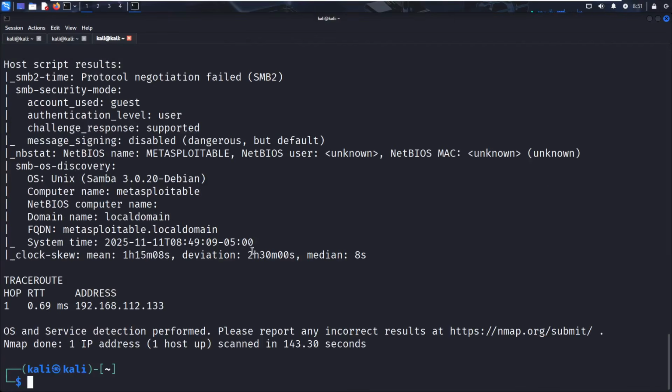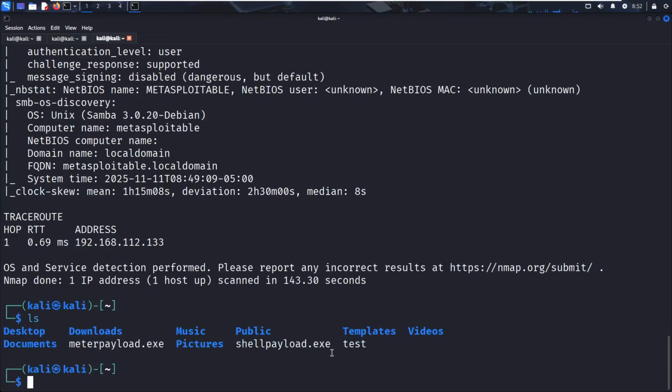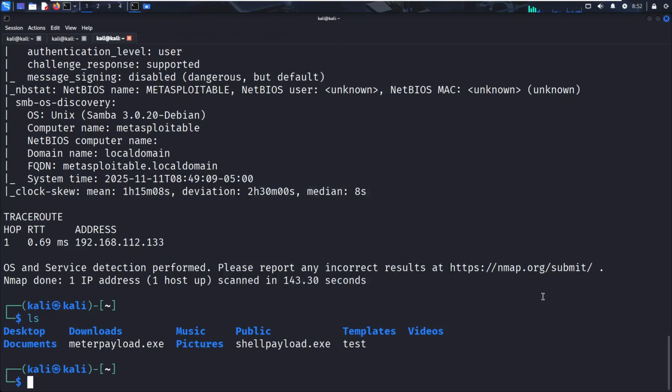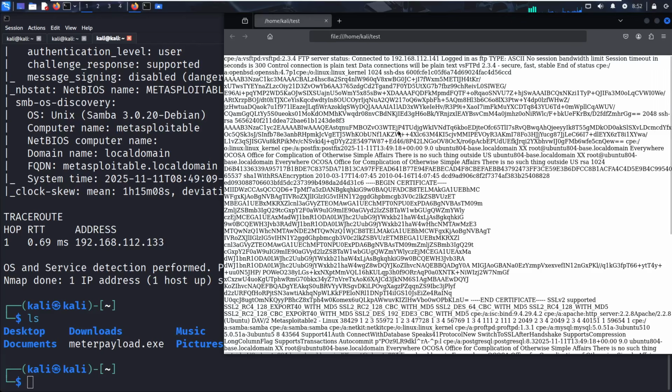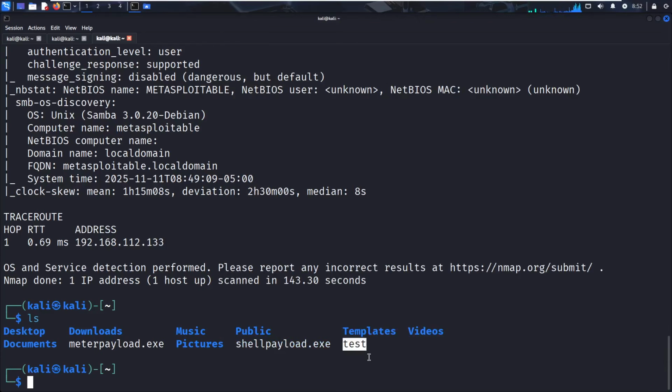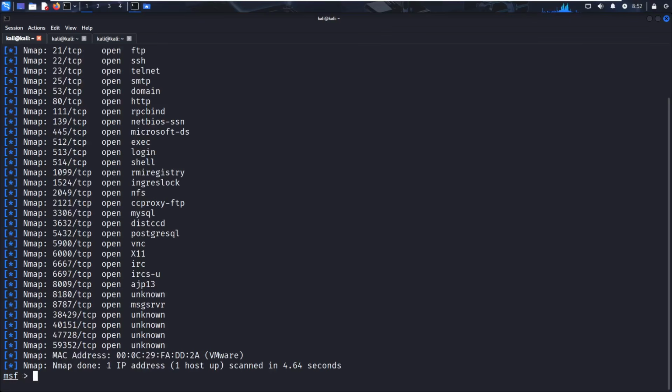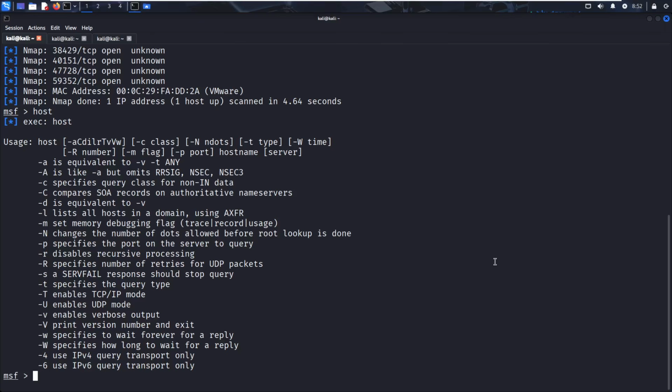Now if I type ls, you guys can see there is a test file. Let me open it from the folder. See, there is a test file. If I open this one, you will see the results in it. You can also import these results into Metasploit, and by using this you can analyze them using Metasploit. Okay, so if I type here hosts, now you guys can see.